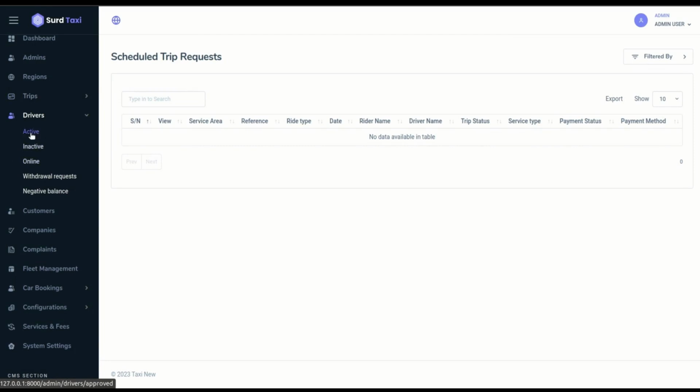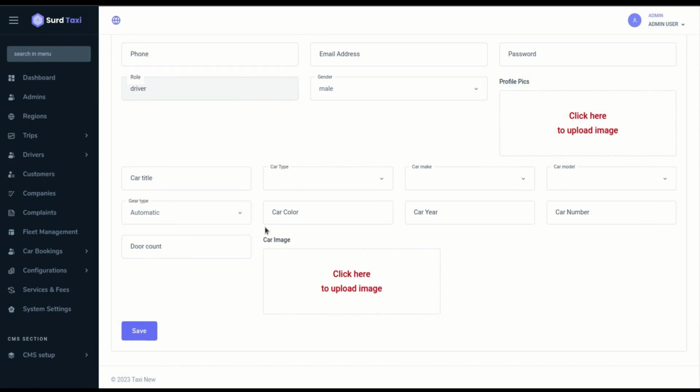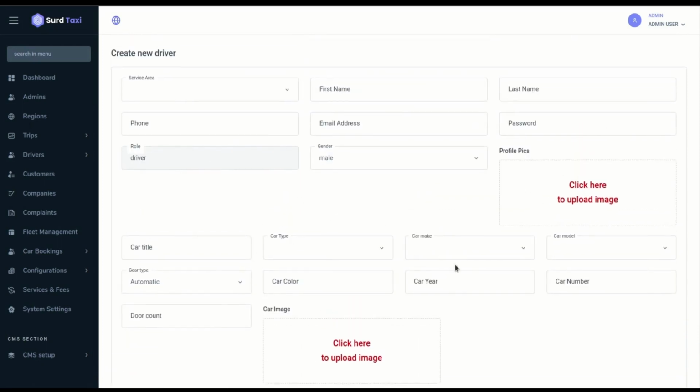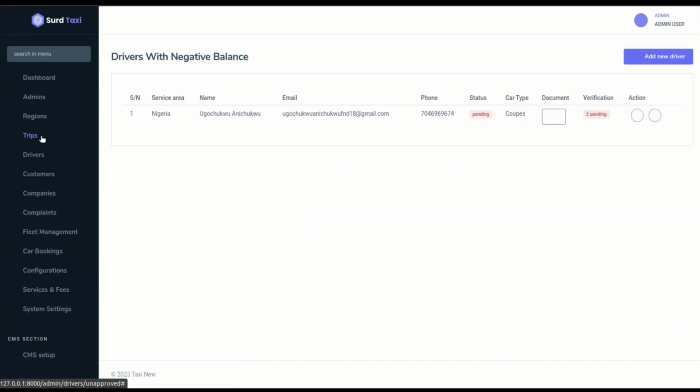Under this section we have the drivers, so you have the active drivers list which shows the drivers that have been approved and are ready to accept rides. You should be able to add a driver from here, then you add the driver's information and you can fill up the car information for this particular driver. When a driver is registered, you have to approve the document for the driver before the driver will be active.